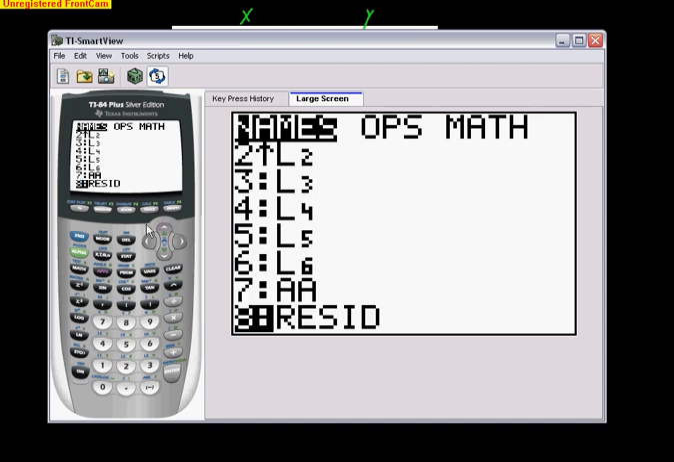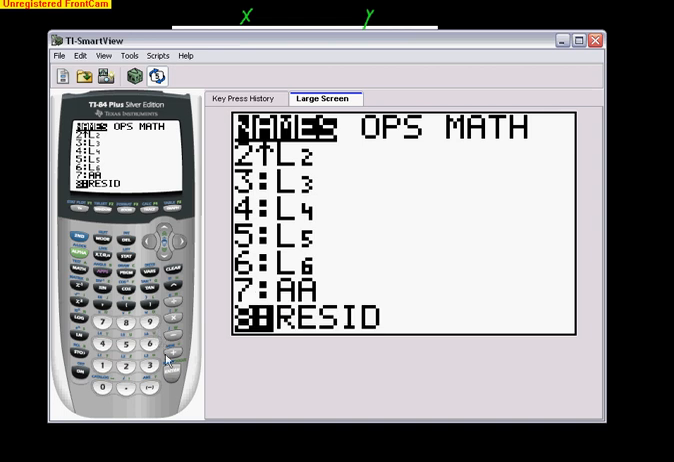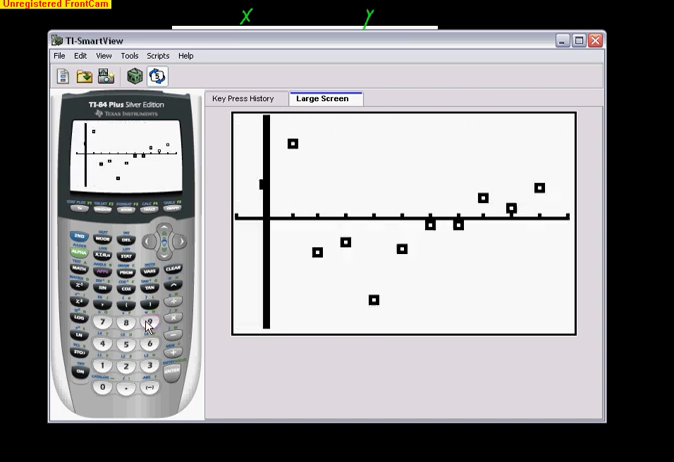So go back here to your plot. Now let's check out that residual plot. Remember, the residual plot is leaving the x's alone and changing the y list to the actual residuals. I'm just going to grab that residual list there. And then don't forget, make sure to choose your favorite dot, whatever dot you want to choose. And then zoom 9.